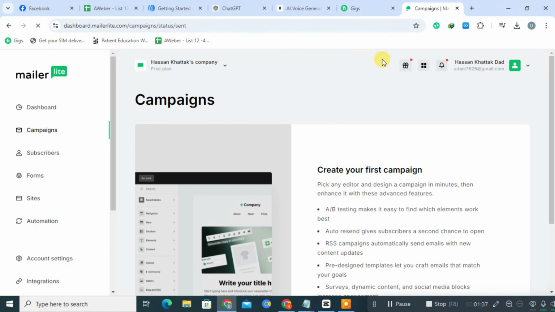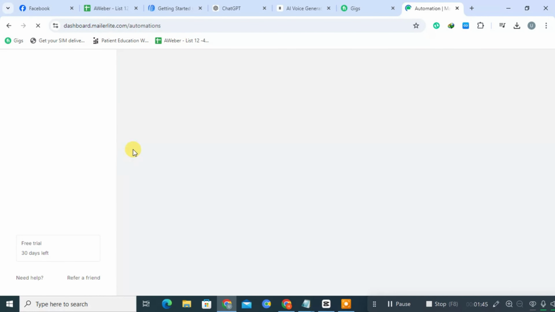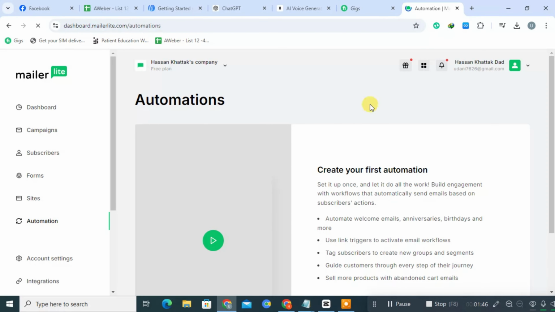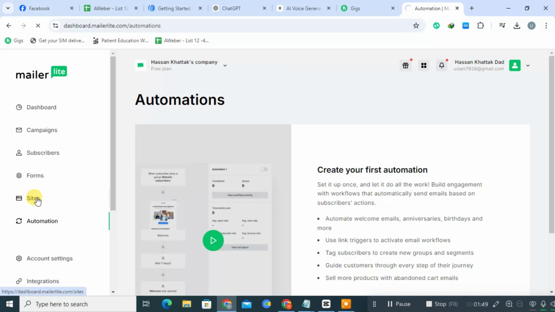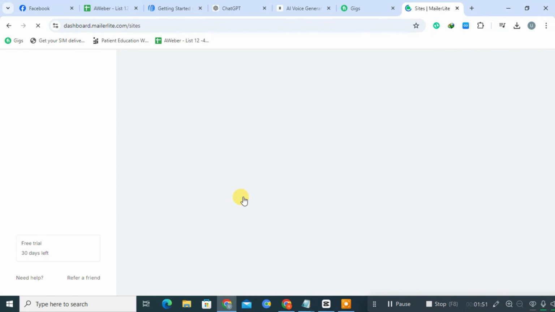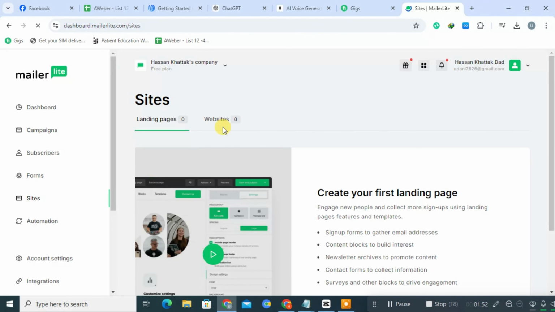MailerLite allows users to create landing pages and opt-in forms, which can enhance lead generation efforts. MailerLite provides essential analytics to track campaign performance, including open rates and click-through rates. The platform integrates with a variety of services, though its options are more limited compared to AWeber. MailerLite offers 24/7 email support, with live chat available for premium users.